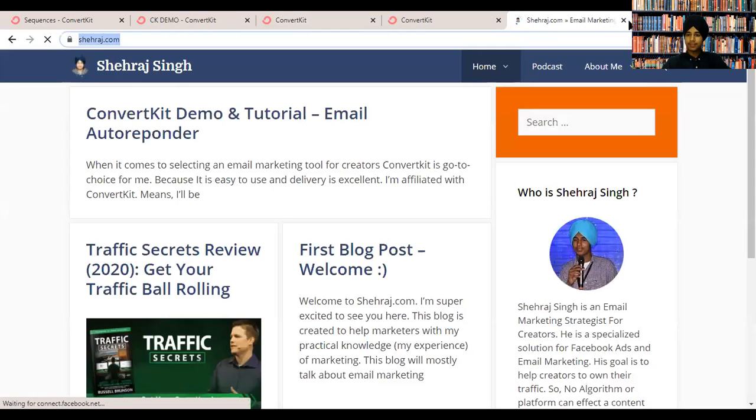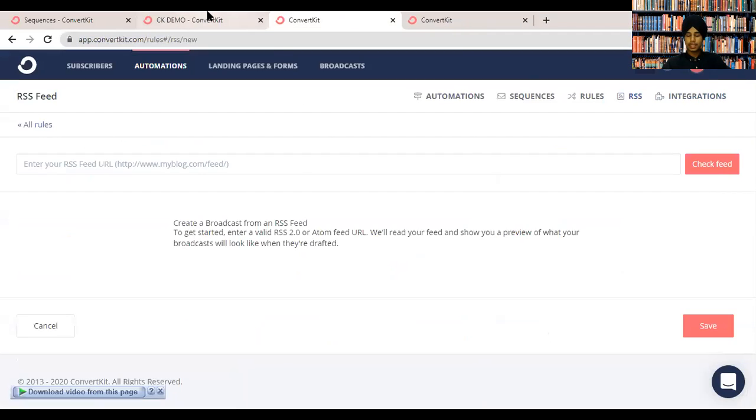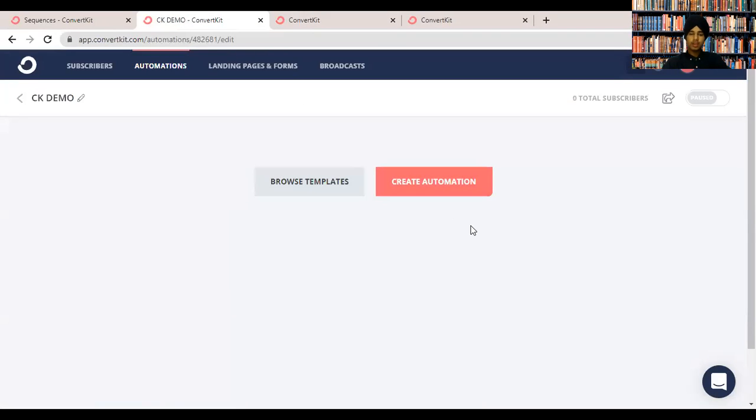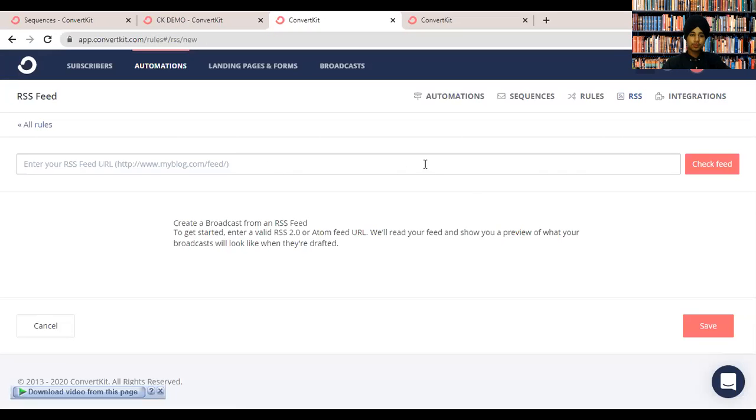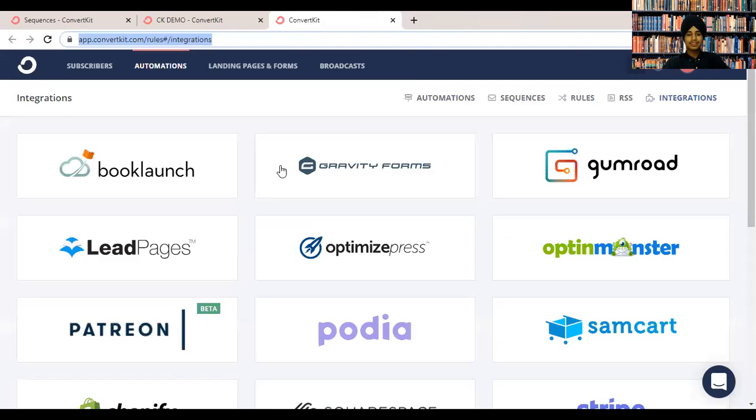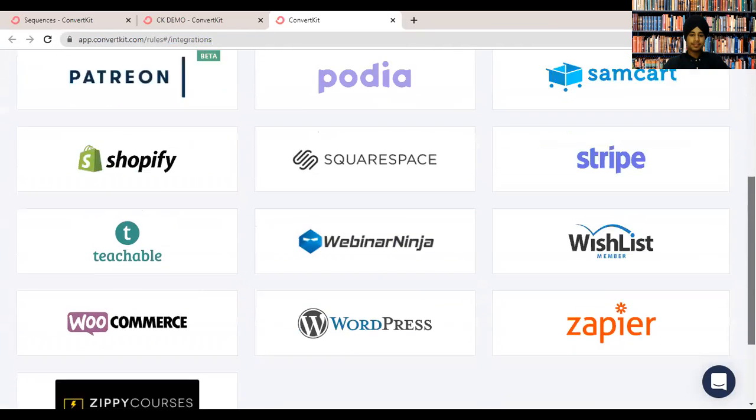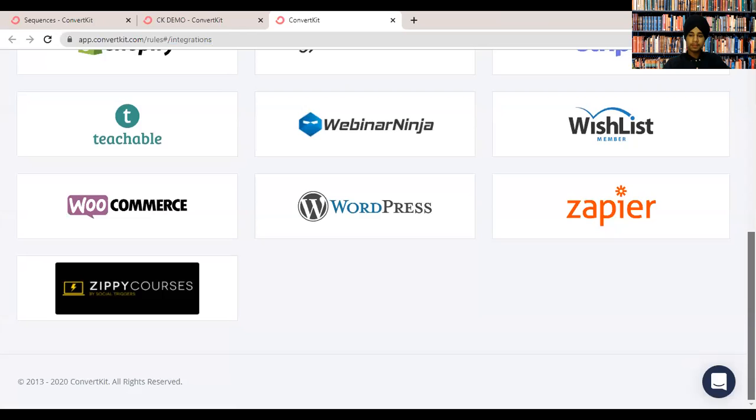So we do not have an RSS feed right now. I don't know why, I think I changed the URL. If you're having a blog, just put the RSS feed over here, and ConvertKit will automatically send them emails. Quite crazy, right? Then there are the integrations that you can do: OptinMonster, OptinMonster Press, Zapier. The recommended one that I use is Zapier.